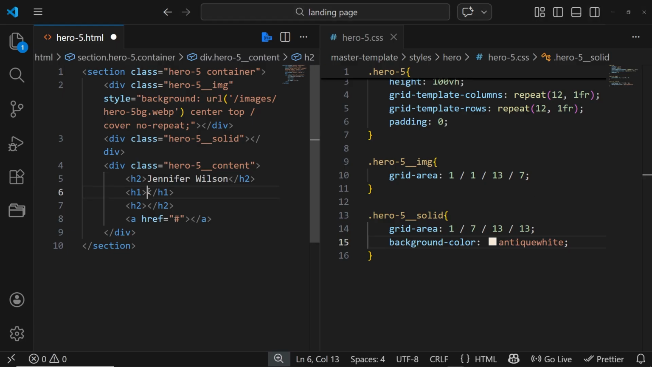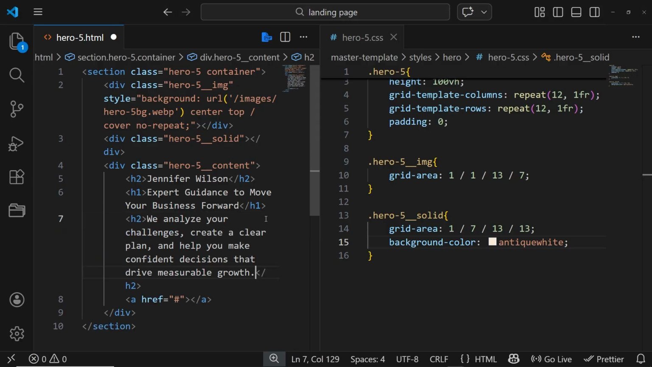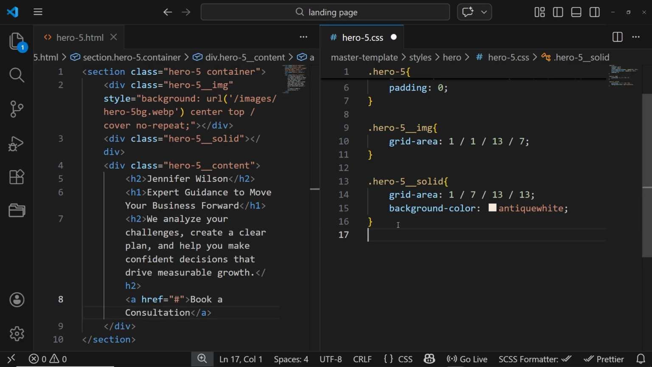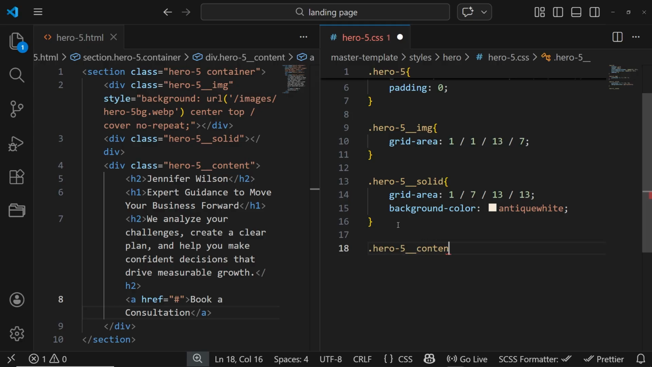Then the H1 is going to have the message, and then the H2 below this is the subheading. And then for the button, we have book a consultation. Now let's go ahead and position our content area so we can see what we're working with. So I'm going to call it by its class name, hero5__content.